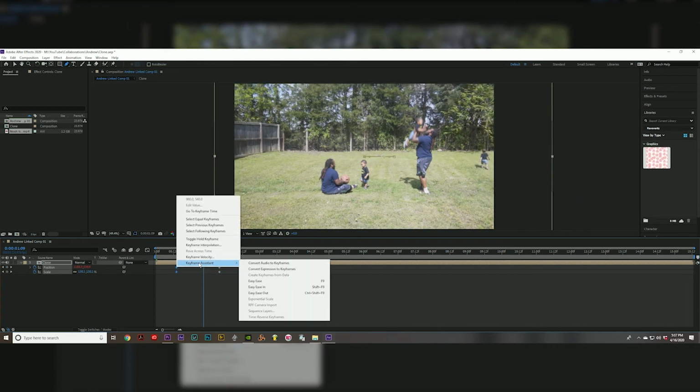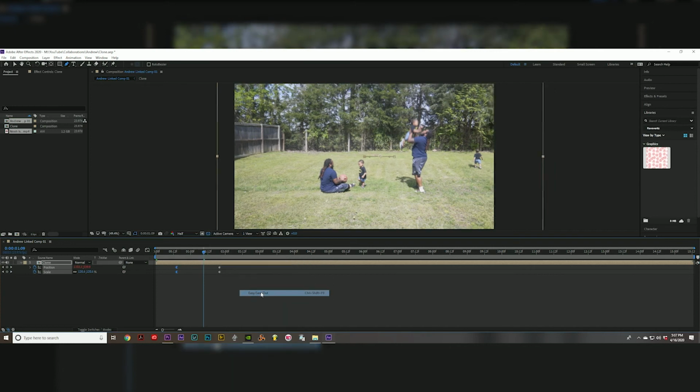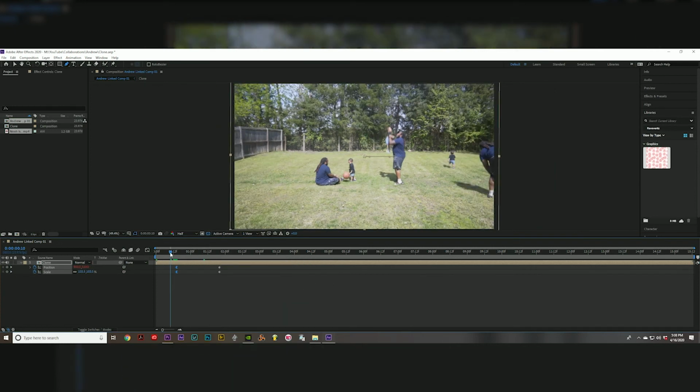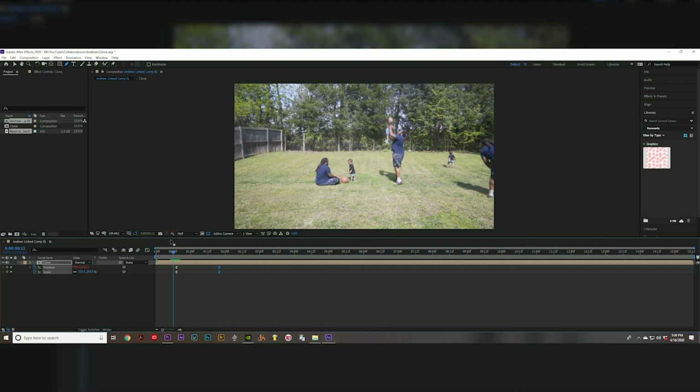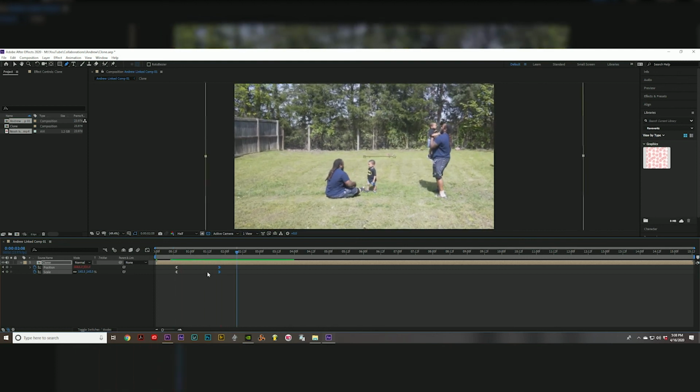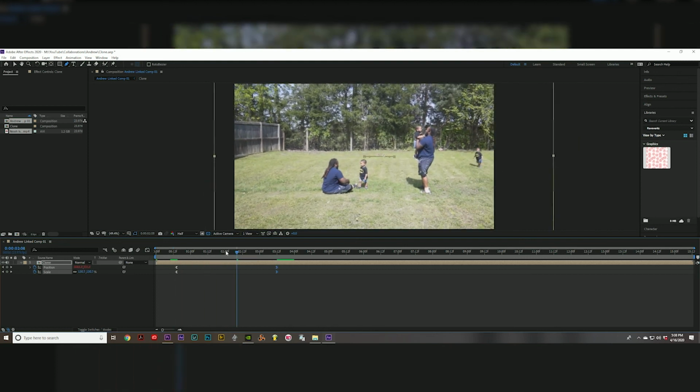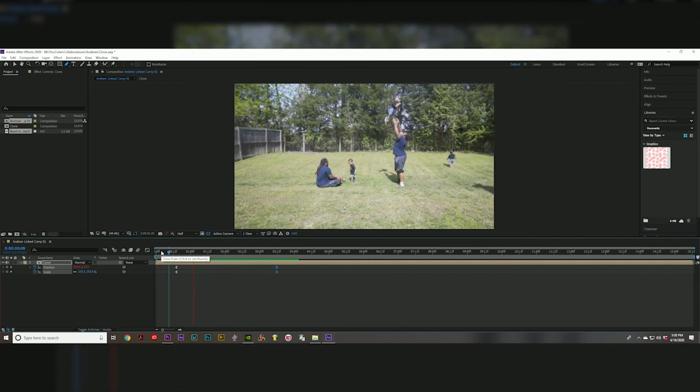Right click, keyframe assistance, easy ease out. What that does is the keyframe is going to slowly speed up. And then you highlight these, keyframe assistance, easy ease in, and they're just going to slowly ease in. That's exactly what it is. But we can make it slower.